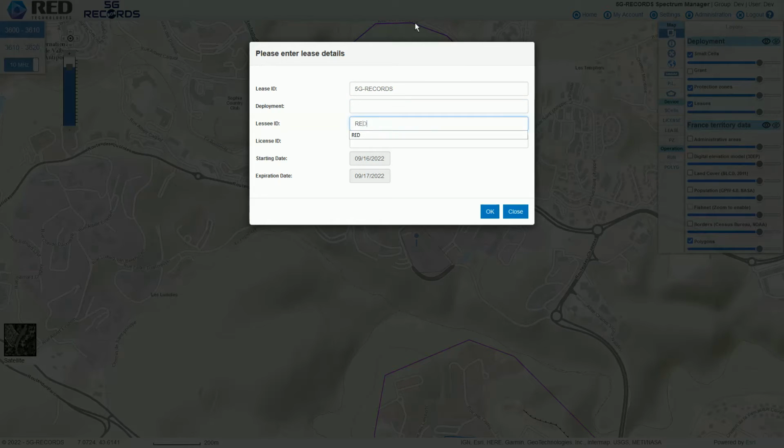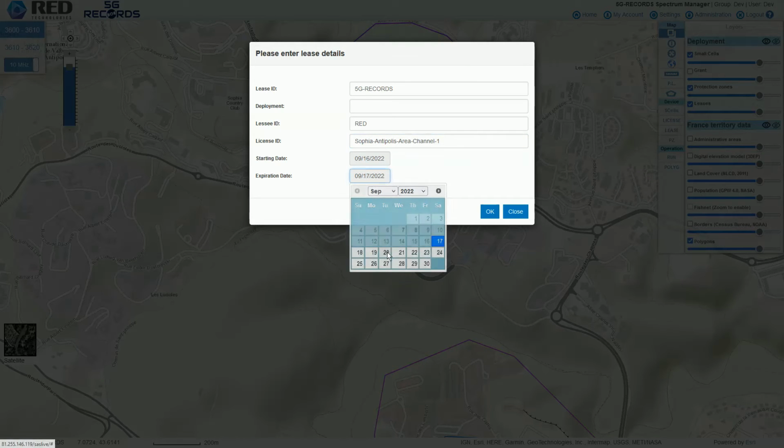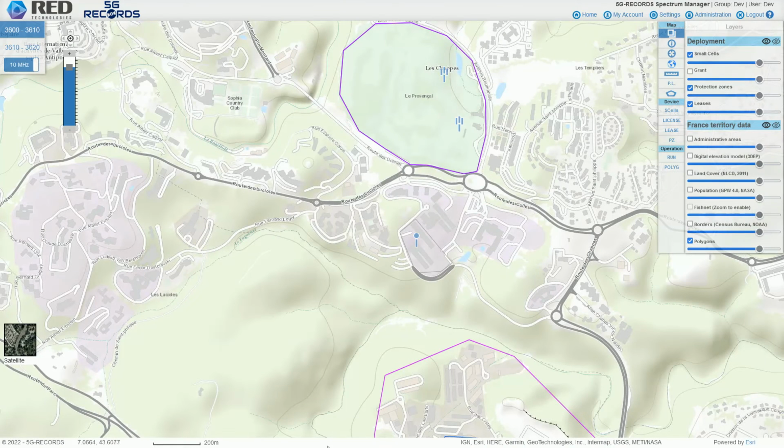In real life, this operation would be performed following first a transaction with the operator who owns the license, and following this transaction the lease would be registered in the database of the regulator. Now that the new lease in purple has been created, the operator can create protection zones within the boundaries of this lease in order to be protected from interferences.